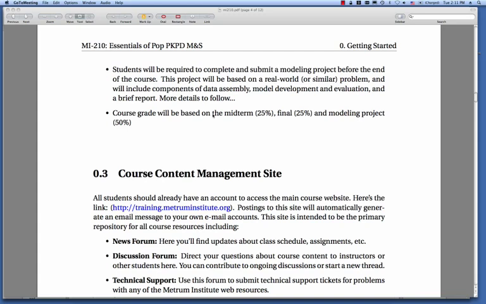But the idea is to create something that will be based on a real world or similar problem, and that will include some of the tools, techniques, and concepts that we've covered in the course, everywhere from data assembly to development of the model, evaluating the model, and even a brief write-up. And then the grade for the course will be comprised of those three pieces, the midterm and final, together making 50%, and the modeling project 50%.